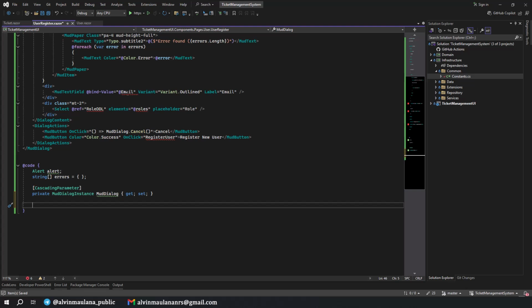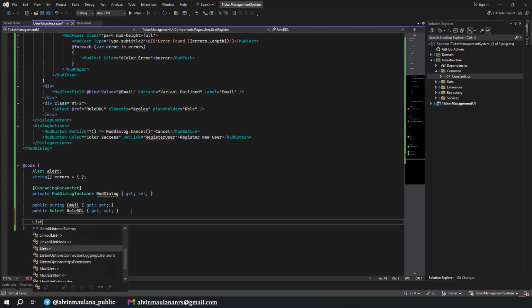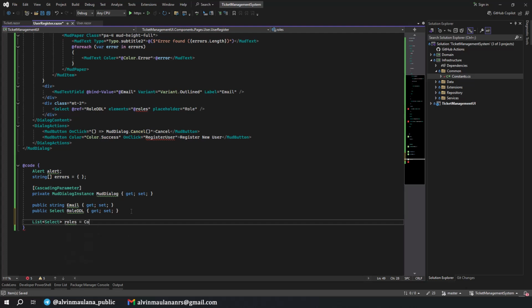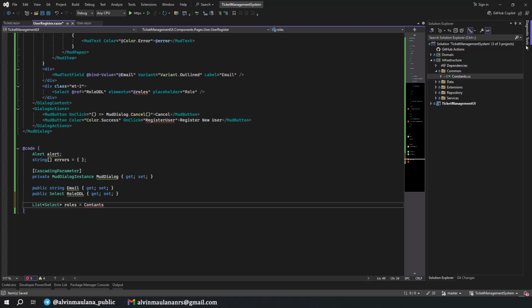Okay, we need fields to store the email and a role dropdown: property of string email and property of select role dropdown. For the elements, we're not getting them from the database, but if you remember, we have a dictionary for this. This select item roles comes from the constants. Where is it? Constants. Oh, I'm missing the S. Constants.